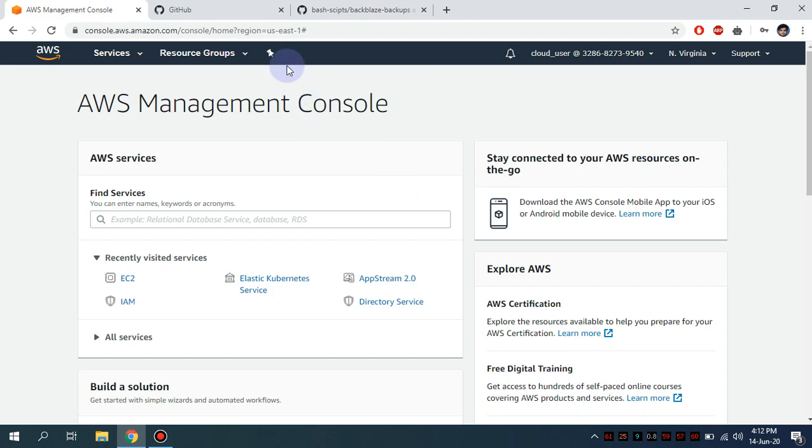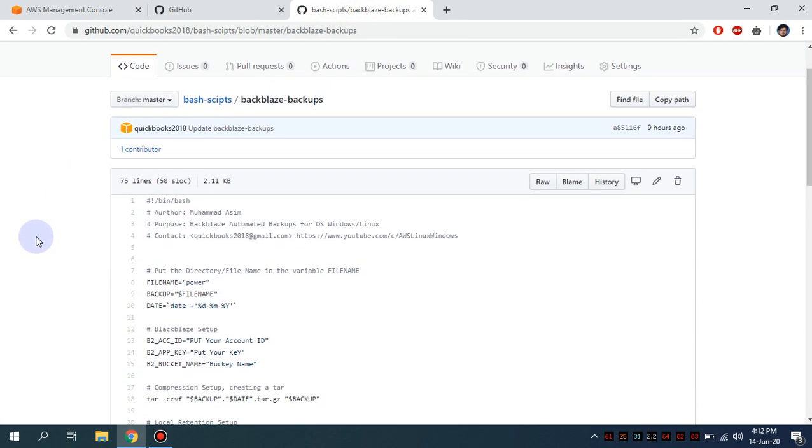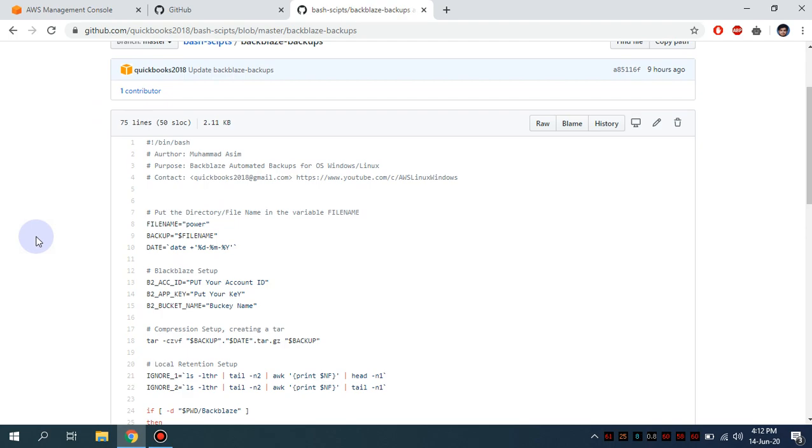So in this video, I'm going to show you that if you are a Backblaze user and you want to use the Backblaze backup system, how you can use this bash script in Windows. This video is also for you if you want to automate your Windows infrastructure with bash scripts. I'm going to show you the trick for that.